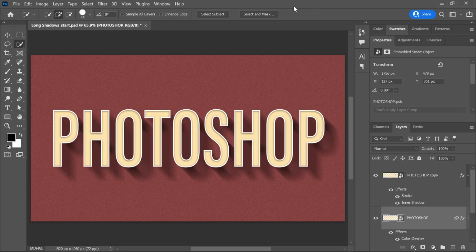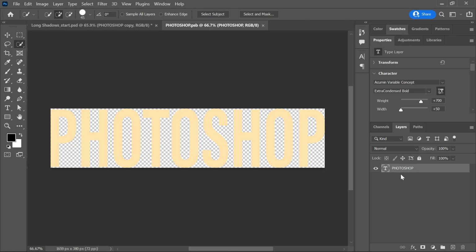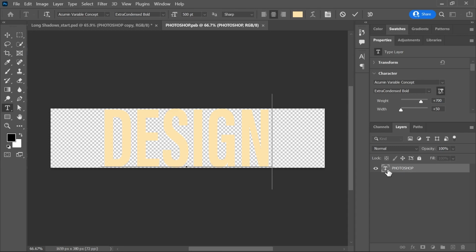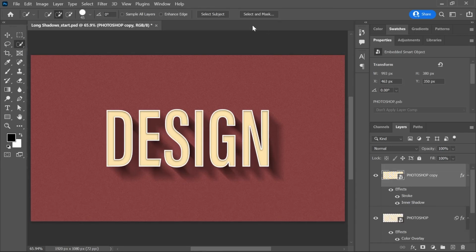And what's great about this technique is that because we used smart objects, we can actually double click on one of them, doesn't matter which one, and this will open it in a new tab. Here you can change your text. Save the file by pressing Ctrl or Command S, close the tab, and the long shadows will follow the new text.